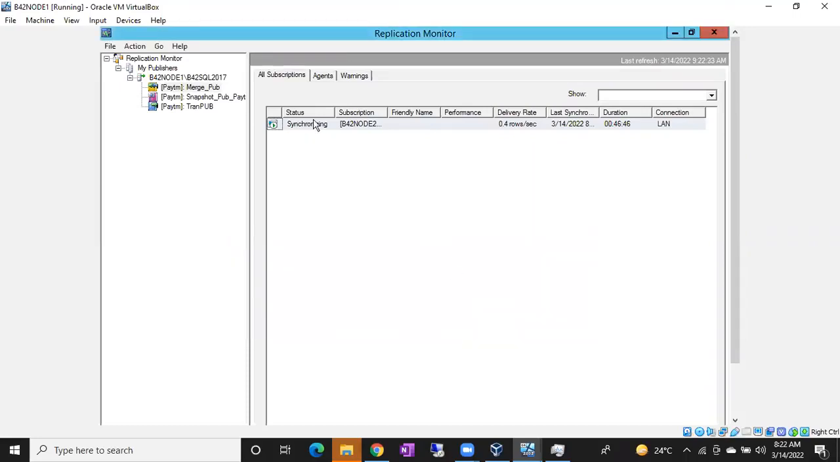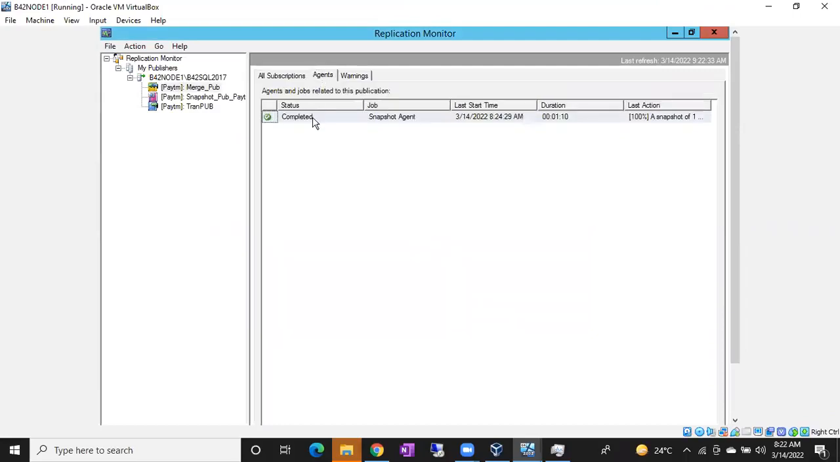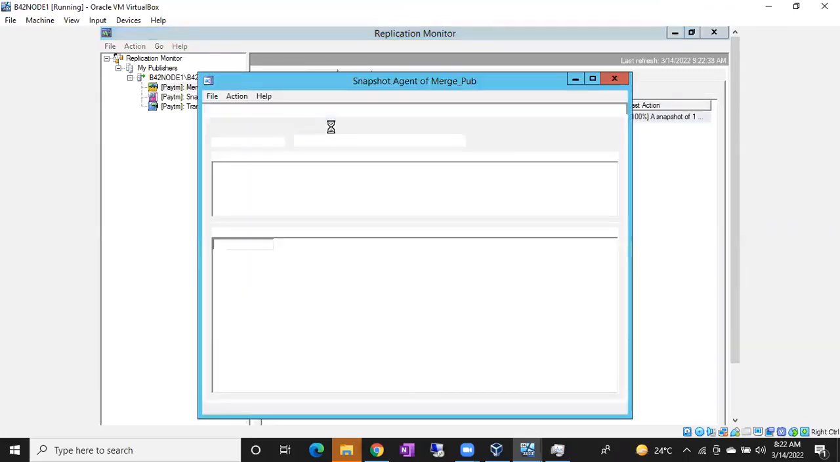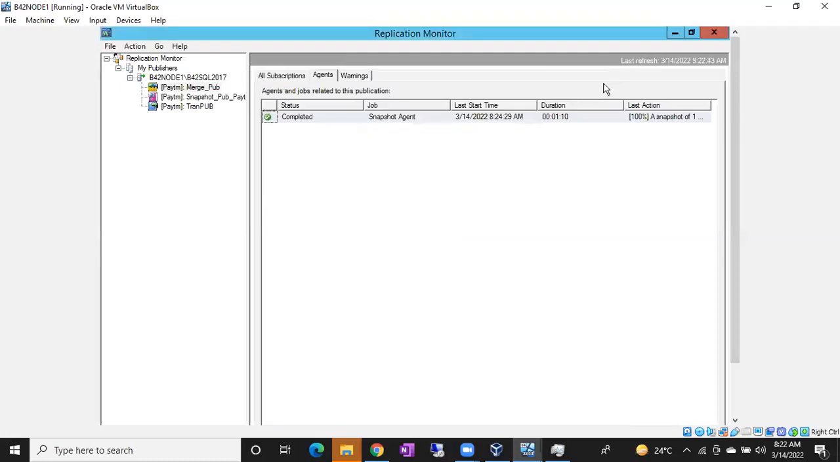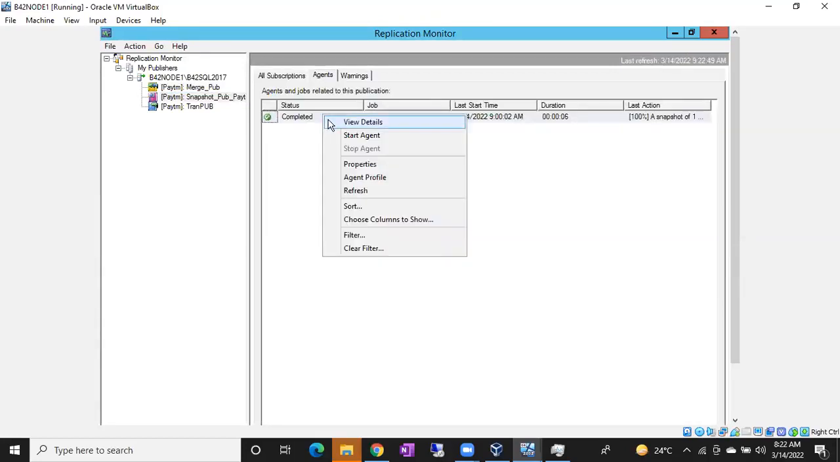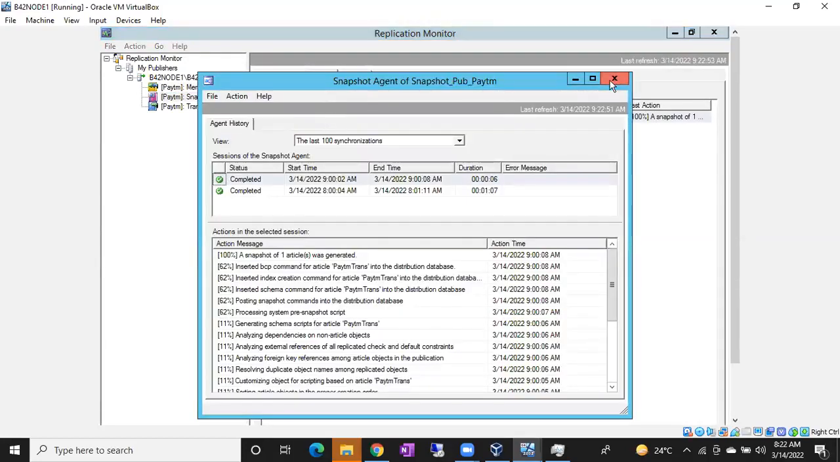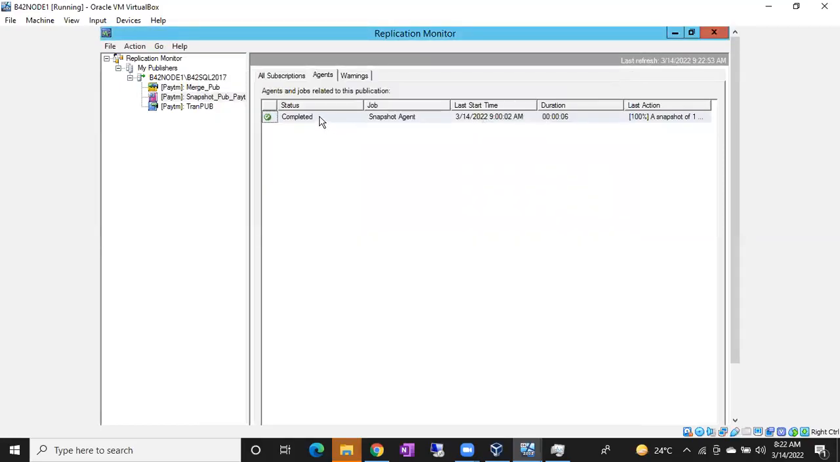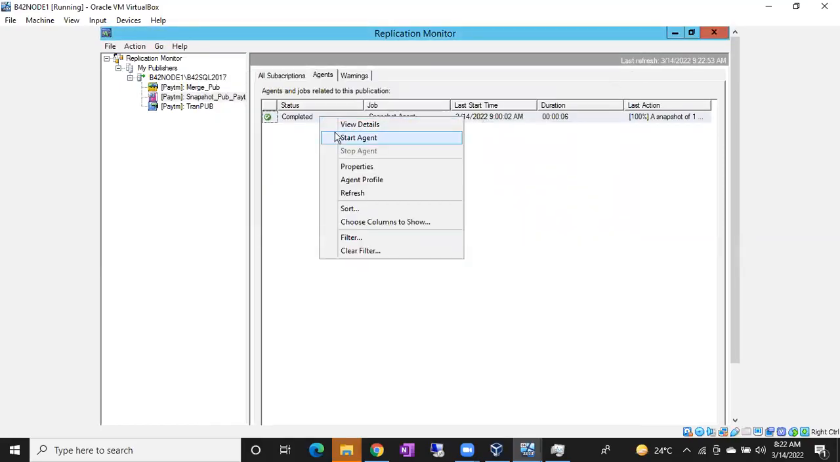It will recreate it. And of course, on the agent side also, you have to check each and every agent. You have to go to view details. This is my merge, right? So you can see this agent. If you go to the snapshot agent, you can see this snapshot agent. Right click, view details, you can see. In the snapshot agent also, don't try to start the agent whenever you want. If you start the agent, what will happen, guys?